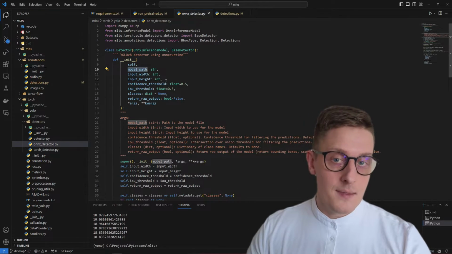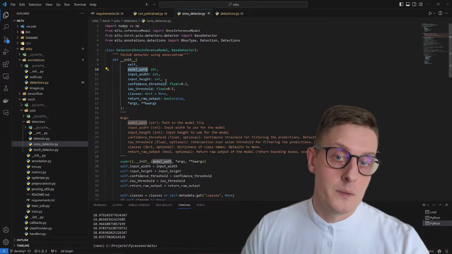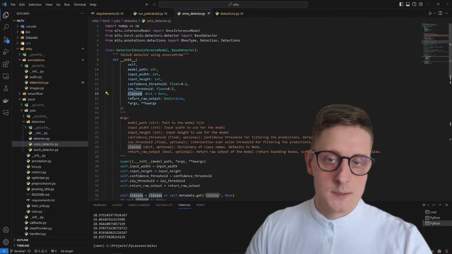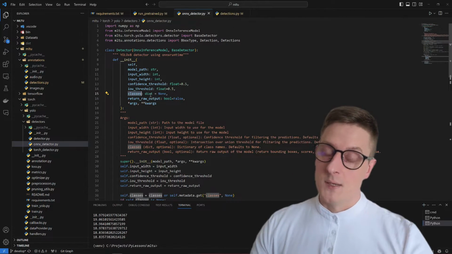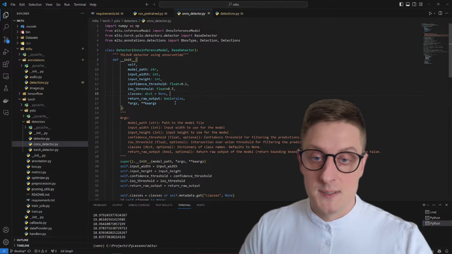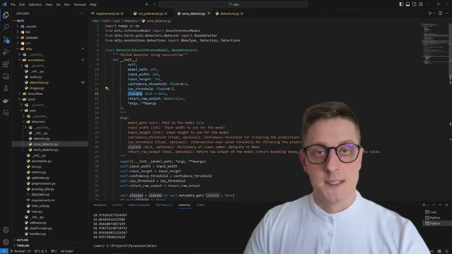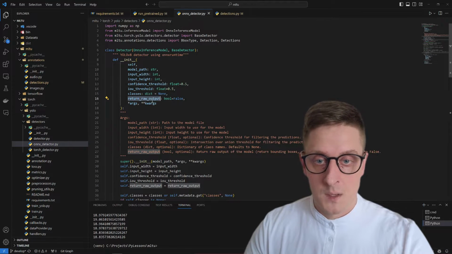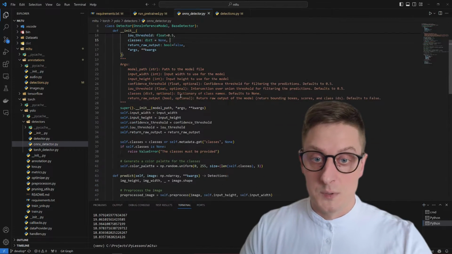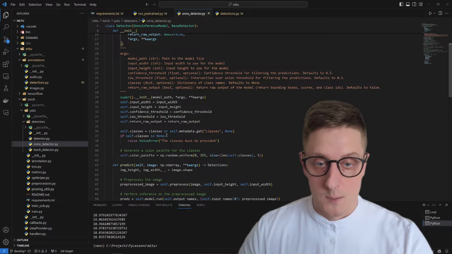Input with height to our model of YOLO, we want to use confidence thresholds and a classes dictionary. As you may see, right now I'm using None because I will load these from my model, and a return raw outputs bool flag. You will see what it does.